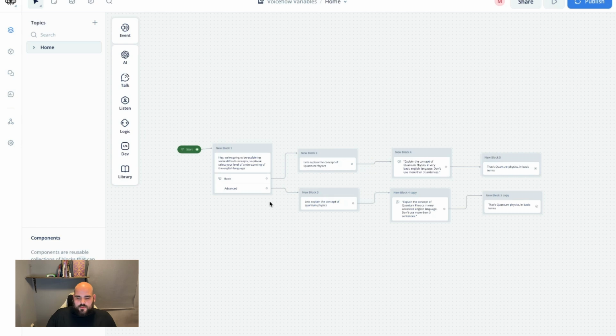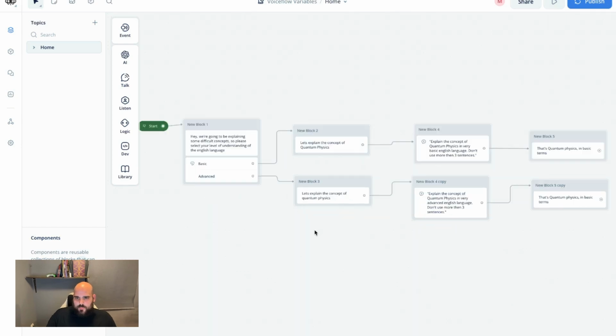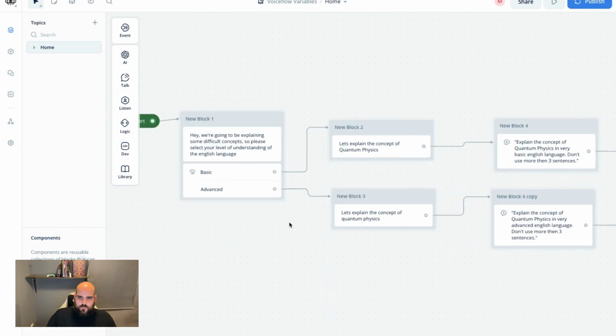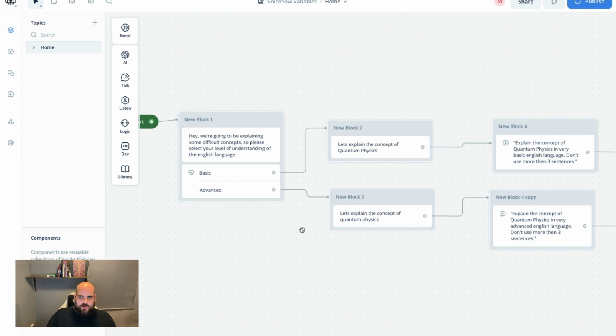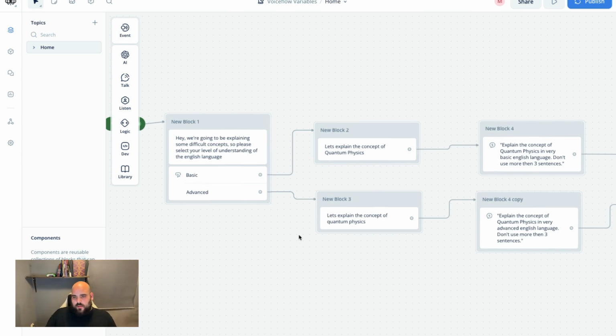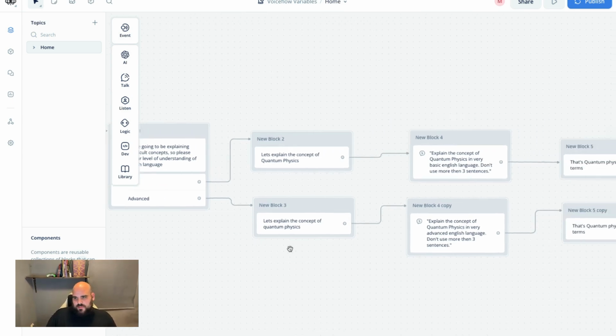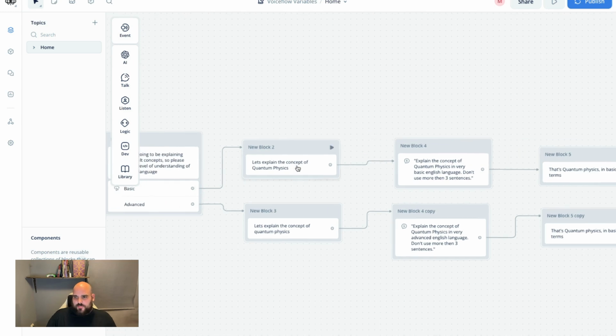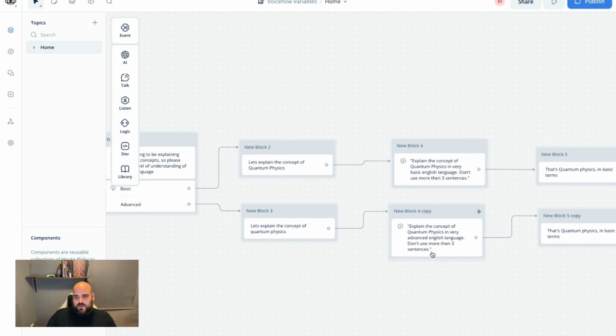Let's jump into that. So we have this very basic Voiceflow build right now, where we're going to be explaining very difficult concepts, and a person gets to choose from two buttons if it's either basic or advanced that they want to receive this information in. So without variables, this is what that looks like. We have two separate flows that are almost the exact same thing, but what changes is that we're now setting the actual difficulty from within the AI step itself.